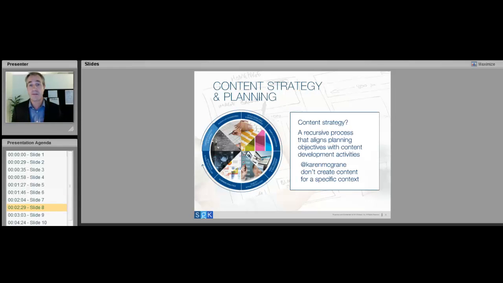So a little bit about content strategy. What is content strategy? Well, it's a recursive or repetitive process of aligning your business objectives to your content development activities. Karen McCrane, probably the lead author and subject matter expert on content strategy, also goes on to say, don't create content for specific context. Right? You're creating a holistic approach to your content, not content for mobile or content for the web or content for a package.